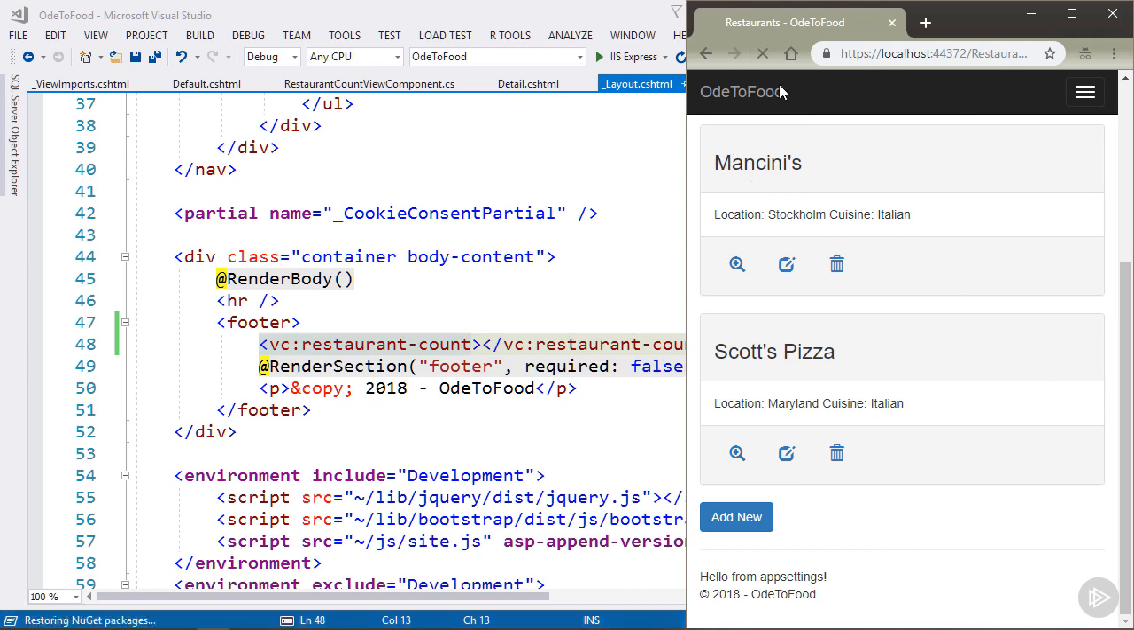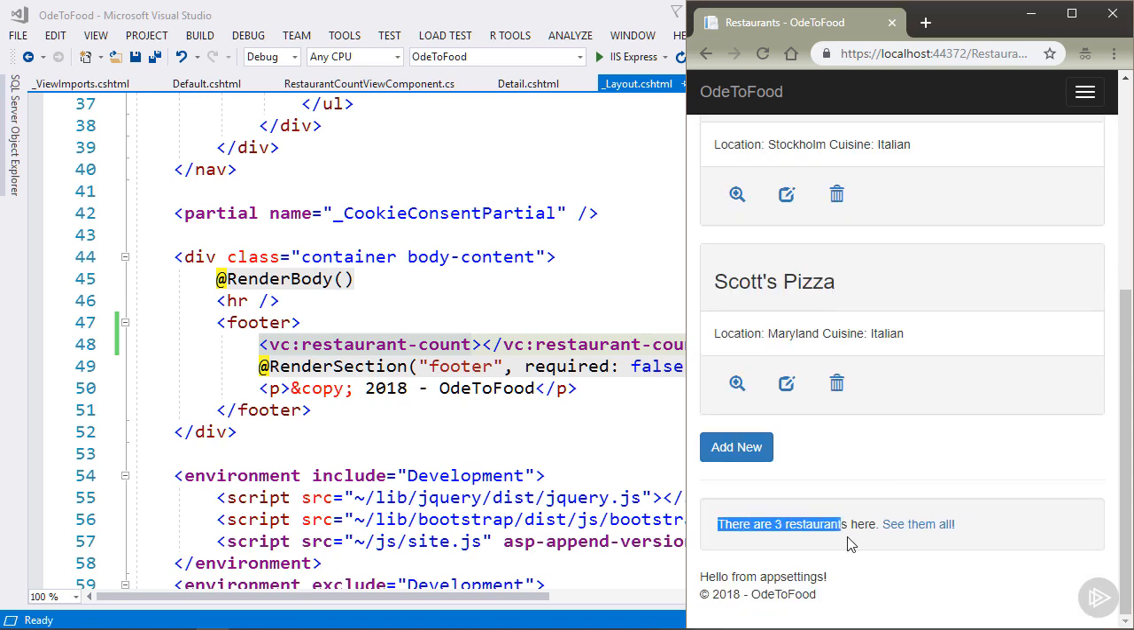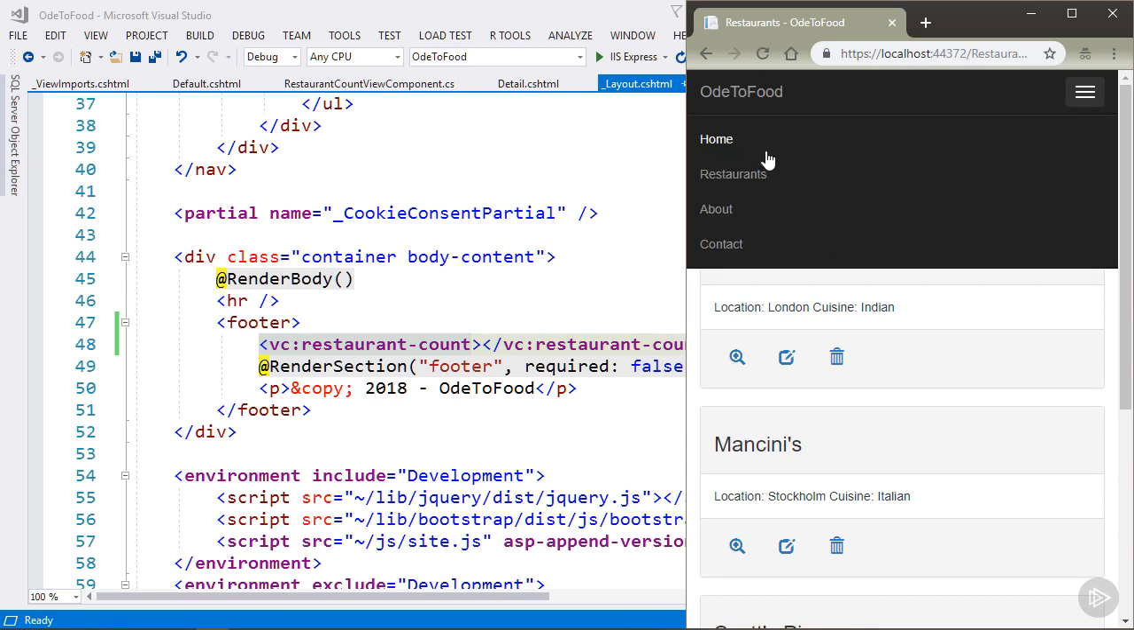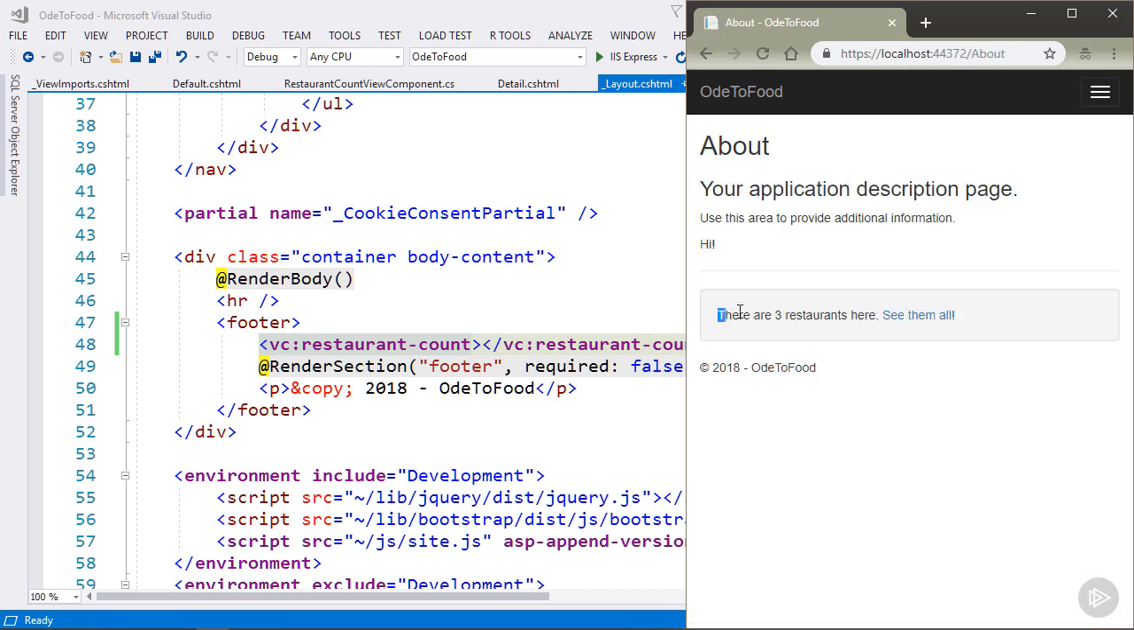We're going to refresh the list page, and hopefully down here at the bottom of the page, I can now see the message: there are 3 restaurants here, see them all. And that does seem to work. And that should appear on every page, even the About page, which has nothing to do with restaurants. Since this view component can go out and do its own data access and build whatever model it needs, I can use this view component from anywhere.